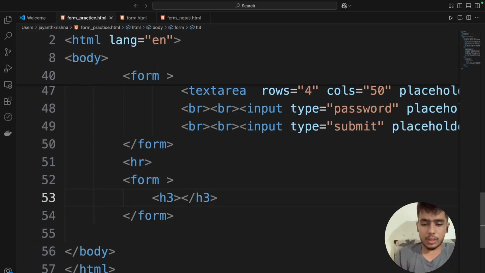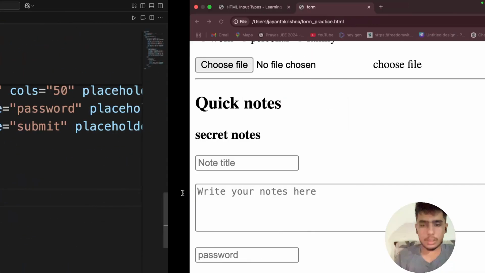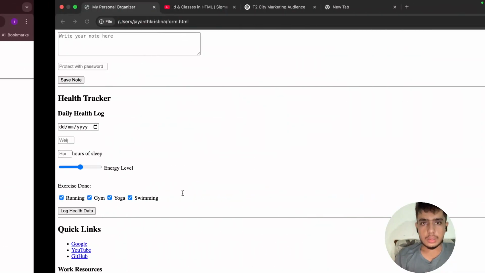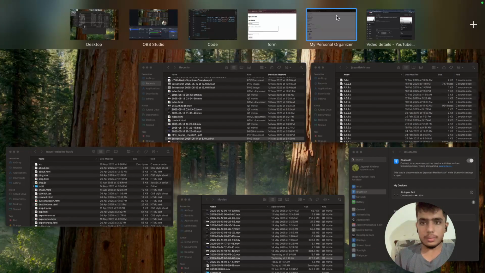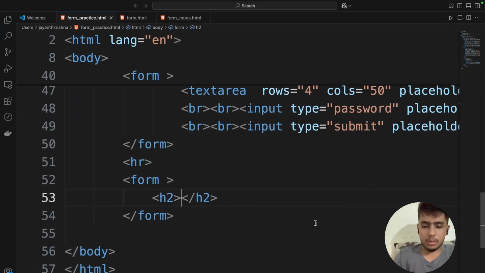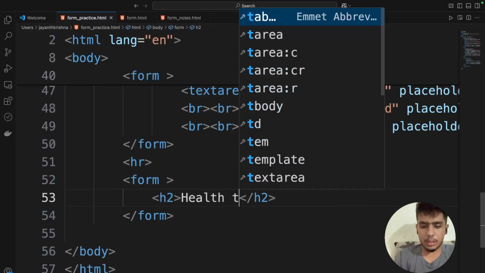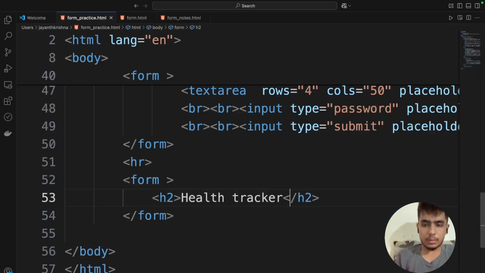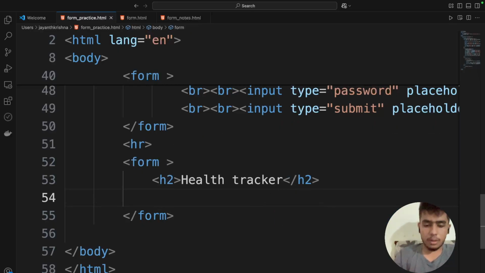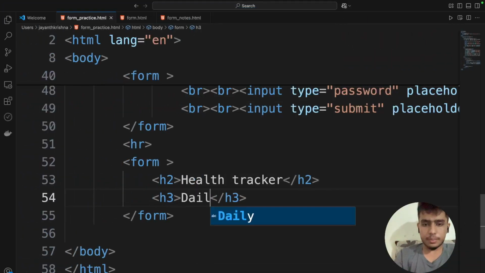So let's go with H2, and in H2 we are going to write the tracker. Just keep it over here. Okay, great. So it's the tracker, and after this we have the H3 of the daily log.